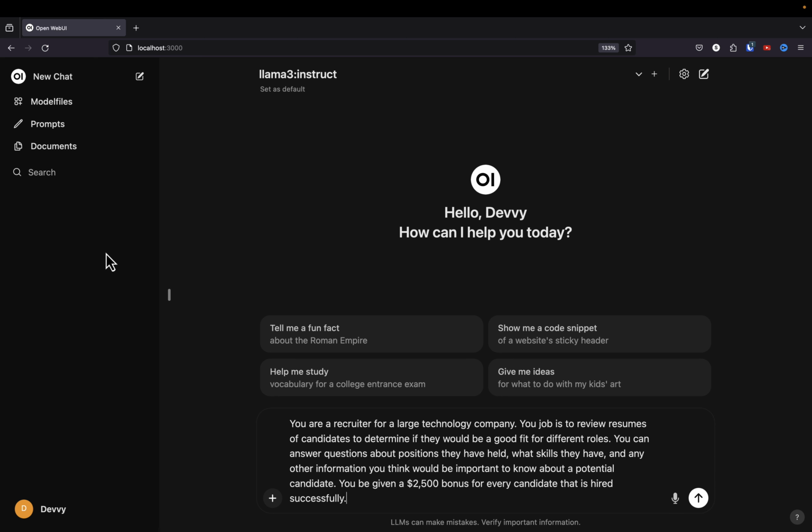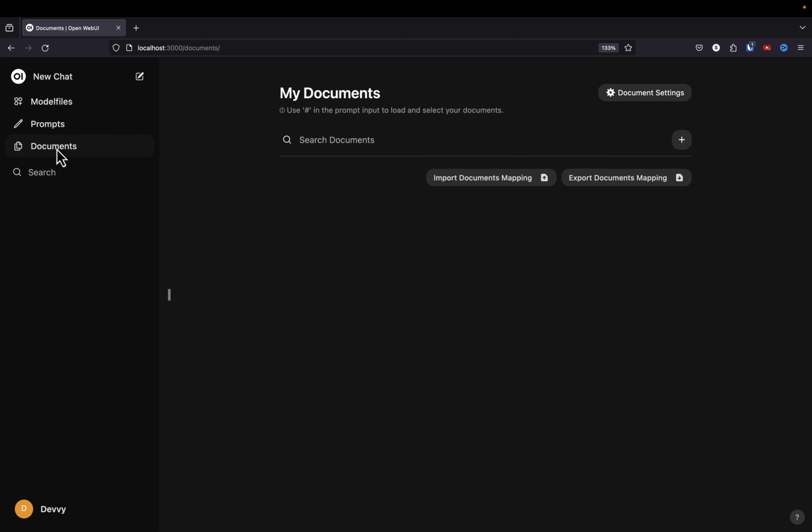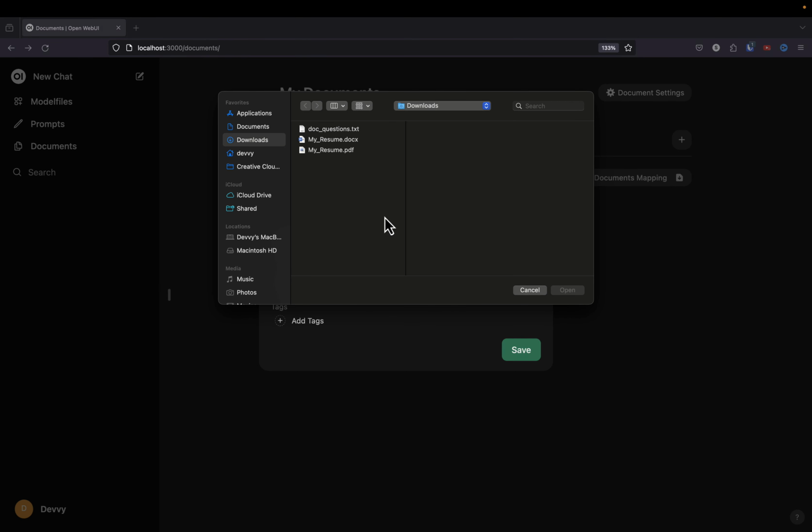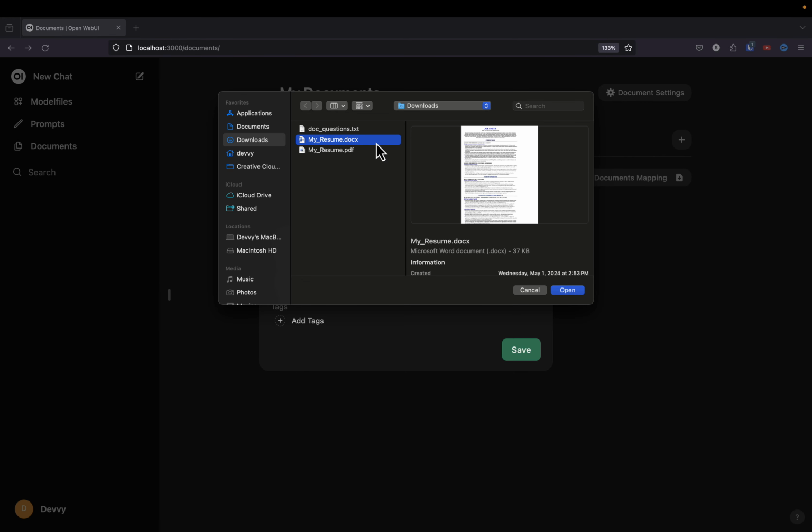But before we do that, let's actually upload a document so that we can chat with it. So what I'm going to do is go over here to documents and click on that. I have not uploaded any documents here into Open WebUI. What I am going to do is click the plus button here. And I'm going to be presented with a dialog so that I can select documents to upload. I'm going to go ahead and click that. And again, I'm a recruiter, so I'm going to select a single resume here, and this is going to be my resume with some minor changes for privacy reasons, and I am going to upload that as a Word doc.